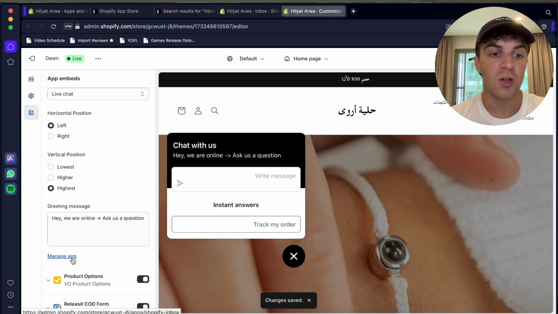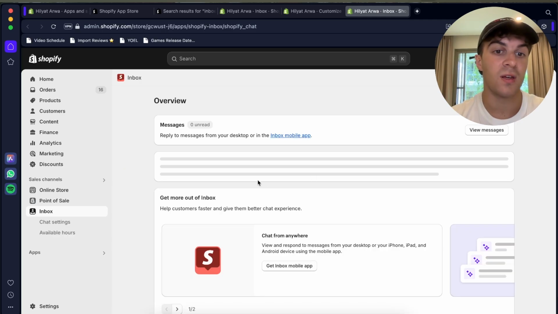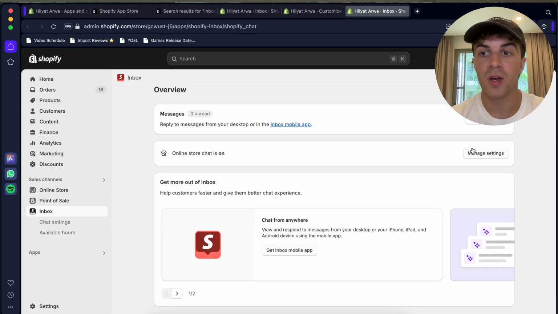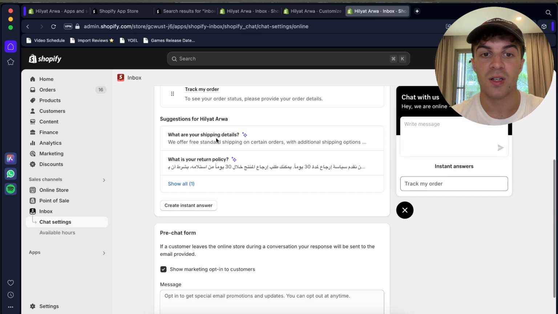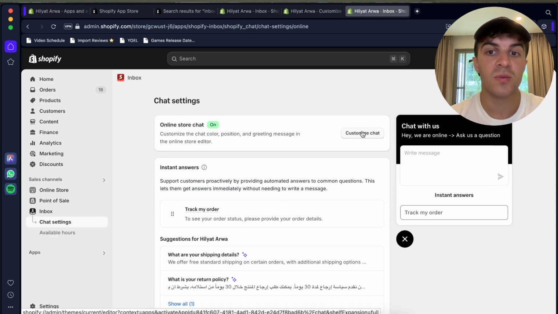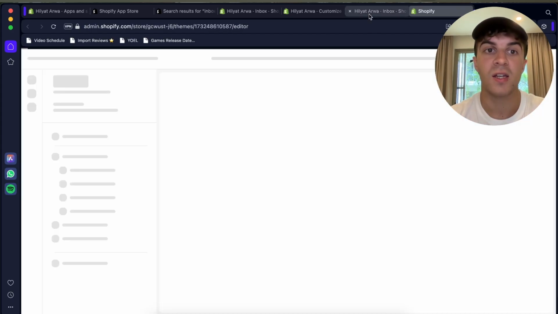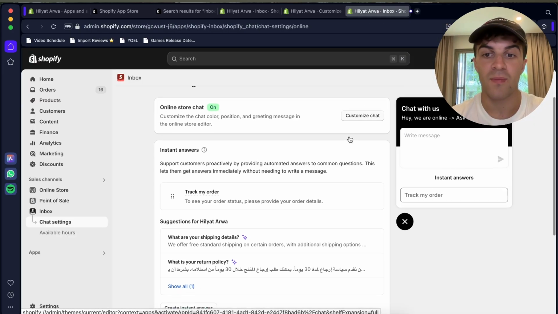So we're going to go now back to manage app, and this is where we're going to be able to change some of the settings about the app. If we click on manage settings here, this is going to go ahead and give us a load of different settings for the app. So the customized chat box, this is obviously what we've just been on, the editor on the store. So if you need to go ahead and change it again, you can click on that.